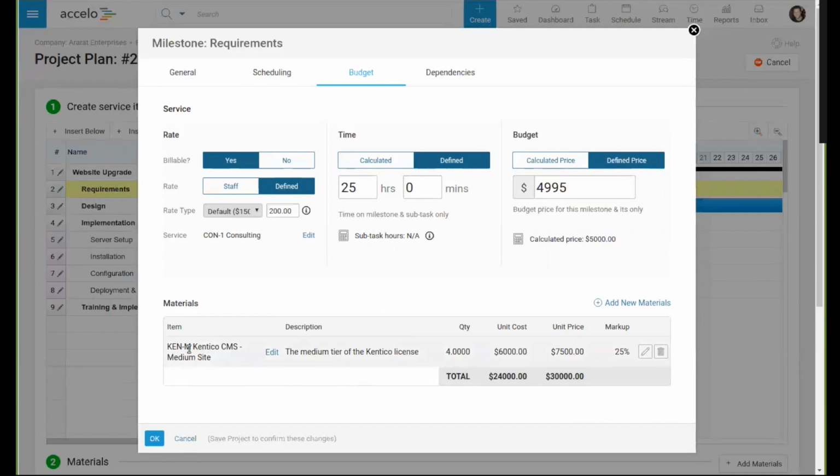Down here, we can also see that we've got some materials. So you can put these materials, they come again from your material list. In this case, we're saying, hey, we've got a quantity of 4 licenses for this Contigo CMS, content management system, because this is to build a website. We've got a price we pay, which is $6,000 a license, a price we charge the customer, the revenue side, which is $7,500, and so we can see where those things are.